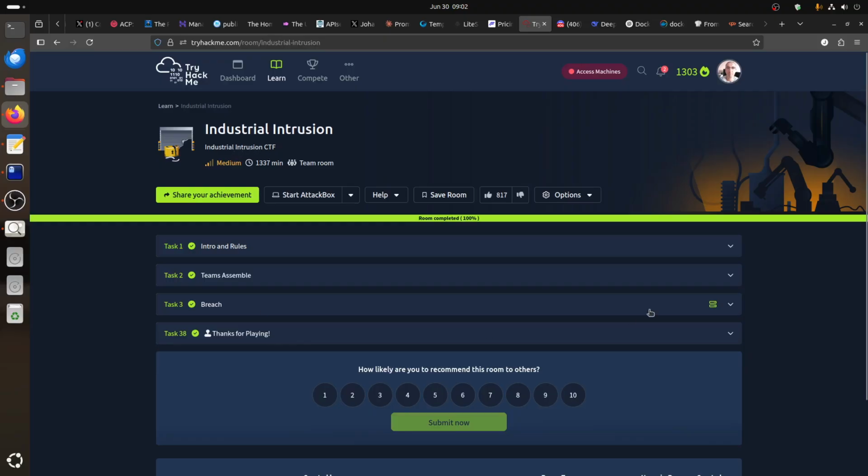I'm doing the Industrial Intrusion CTF. They deactivated it yesterday. They will put it back this week to finish the rooms, so they can declare the winner.